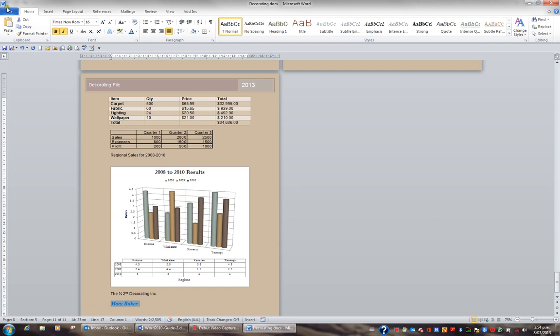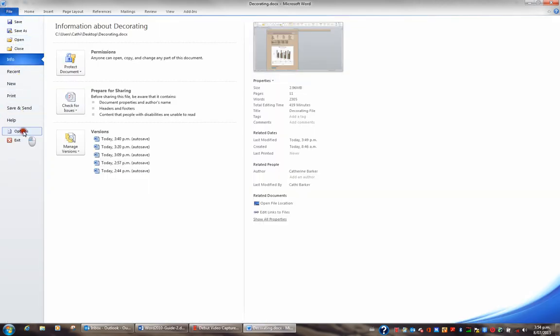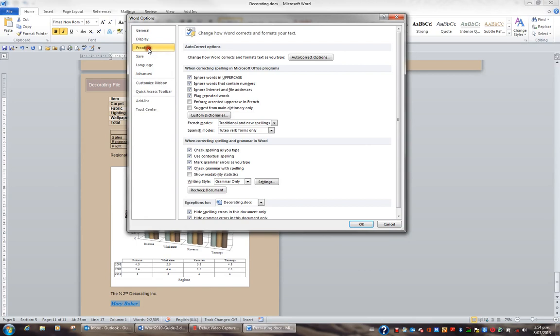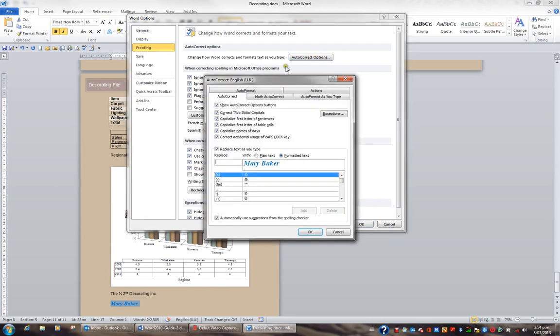I go into File and back to Options, choose Proofing on the left and click the Autocorrect Options button. I'm going to tell Word whenever I type MB that it automatically replaces it with Mary Baker in the formatted version. Because I had the text selected, it's automatically picked this up. So I click Add. The asterisk means this is formatted.